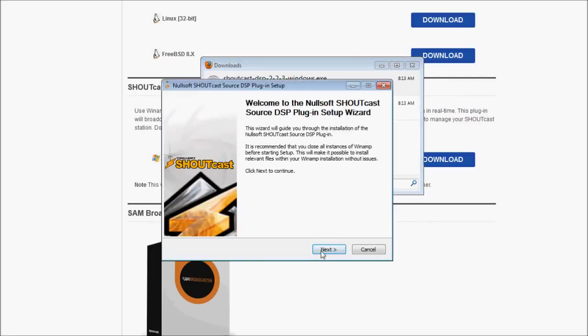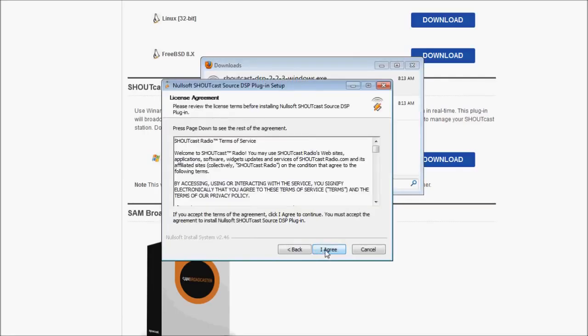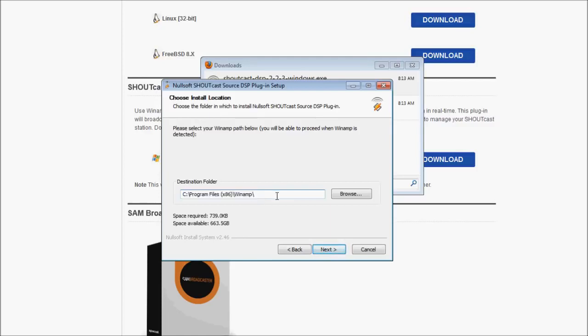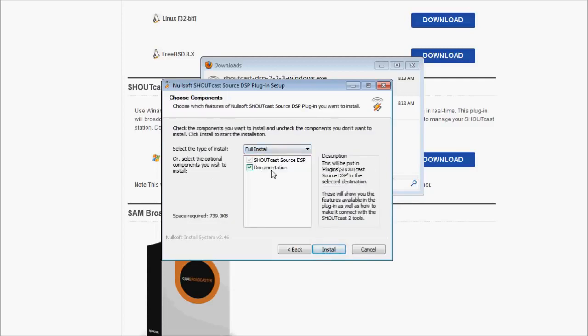Let's just start that up. And we're going to click Next. I agree, I've already read that. And pretty much you'll notice that it already has the default destination folder for Winamp. So if you didn't change it earlier, this is fine. If you did change it earlier, you're going to want to change this so it points to the Winamp folder that you installed Winamp to. Click Next.